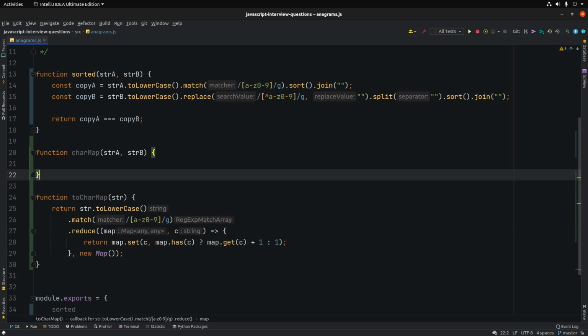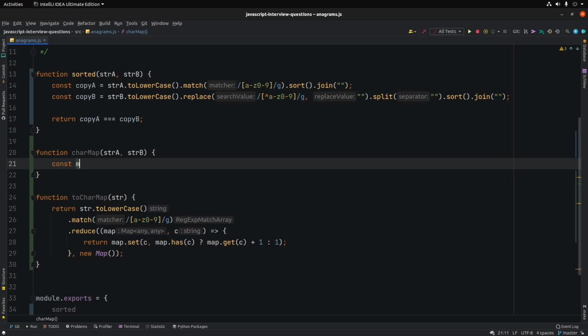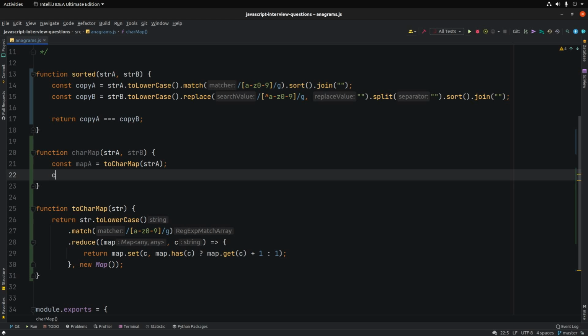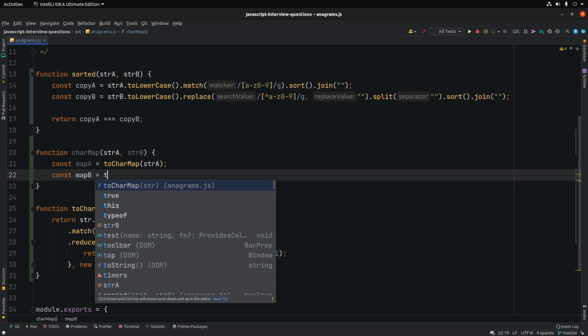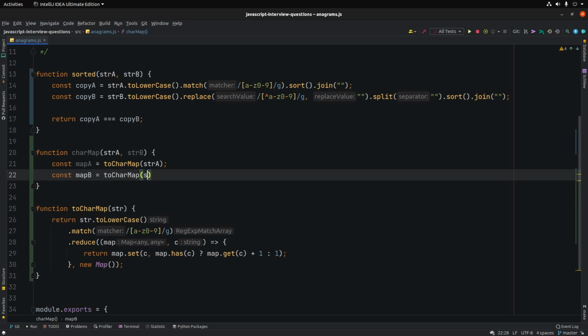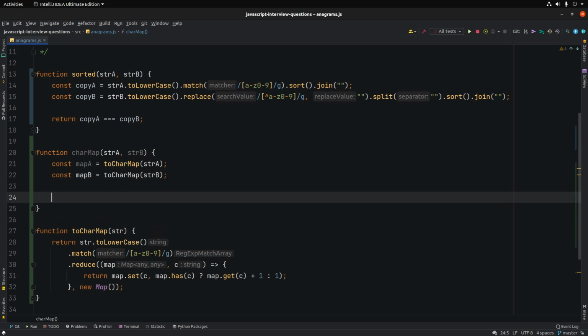Back in the CharMap function, create a new constant, mapA equals CharMap(stringA). Then create another constant, mapB equals CharMap(stringB). If the maps don't contain the same number of keys, then there's no way that these strings could be anagrams of each other. So let's check for that first.